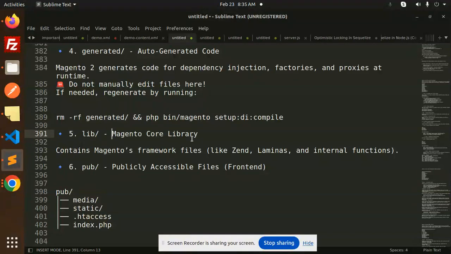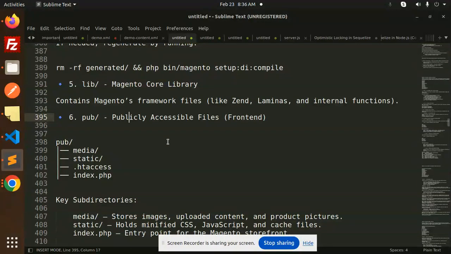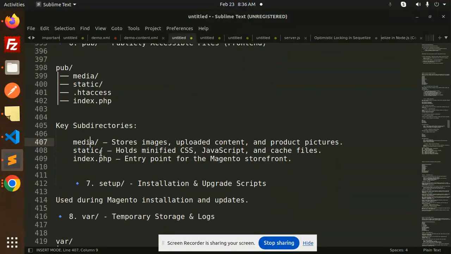Lib: Magento core library. It contains Magento framework files like Zend, Laminas, internal functions. Pub: publicly accessible files, media, static. This one. So we have the key directories. Media stores images, uploaded content, and the product pictures. Static holds minified CSS, JavaScript, and the cache files. Index.php is the entry point for the Magento storefront.